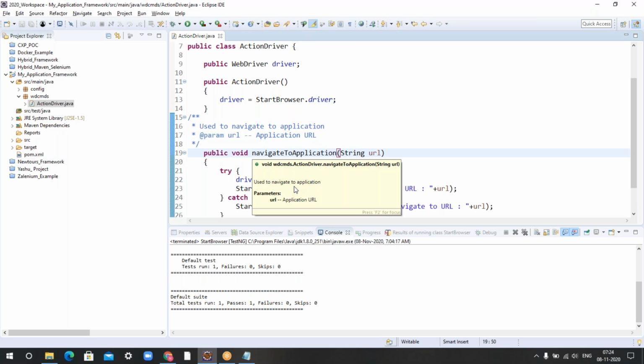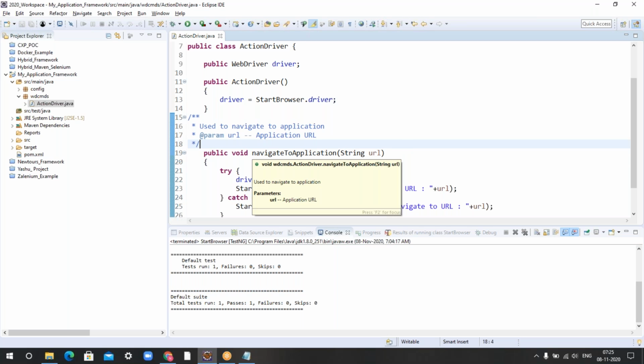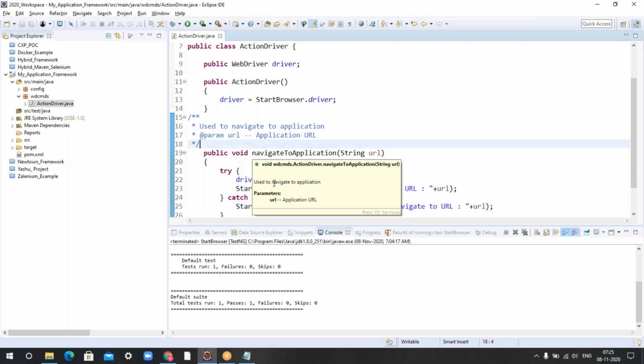So the advantage with this Javadoc is the moment I mouse over any of these, you should be able to see the help document here, whatever I have written. Let's assume this framework is developed by one of the architects in your company. So they have developed it, and you don't know what this navigate to application is. You just mouse over on this whenever you are using it, and it will give you all the details. You need not go into this method and see it. It will easily tell you the purpose of this one: it is to navigate to application, and you need to pass the application URL.